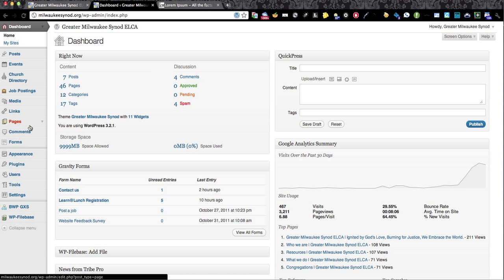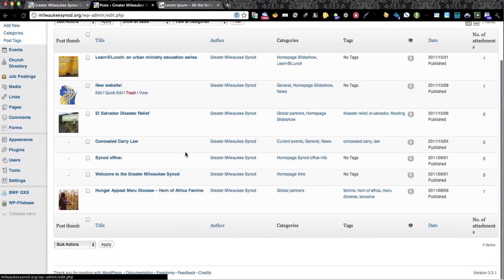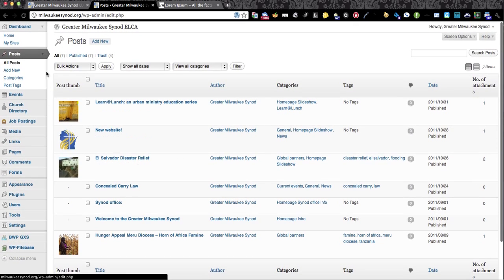So I'm going to flip back over here into the admin area and just pull up the listing of posts. Again, this menu can be collapsed and expanded by this arrow here. So there's a little bit more here. We've got all posts, which is what we're viewing right now. And then we can add a new post and see the list of categories as well as all the tags.